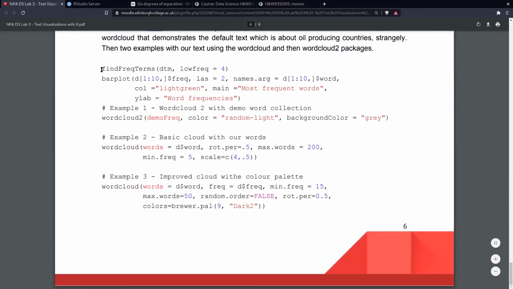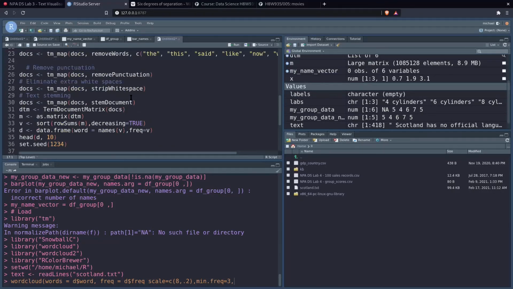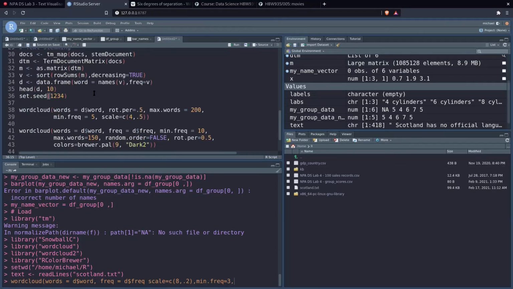Now, this first command, find frequency, will actually allow us to show what the most popular words are. And then this command will let us create a bar plot of that frequency. Now, just see if we can get that to run at the moment. Let's go for find frequency. I should have it here somewhere. Let me pop this in here.